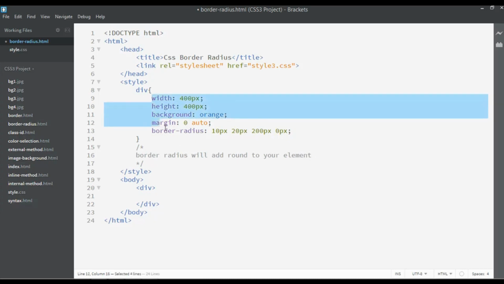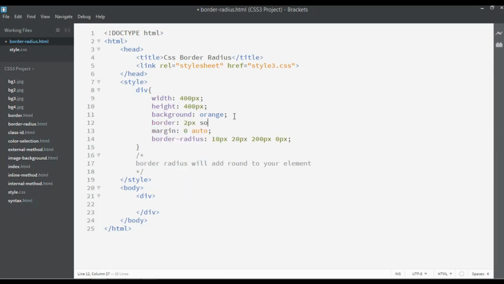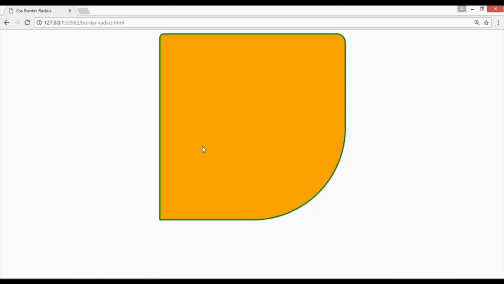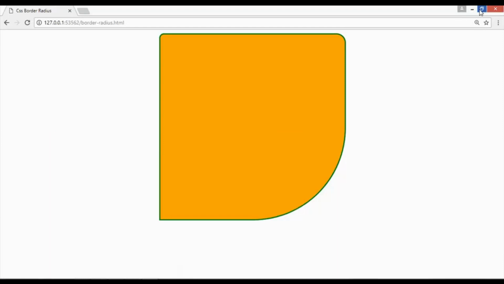So what is your task? You can apply a div just like this here. You can give a width and height, a background, then apply a simple border for this and border radius. Let's apply a simple border. You can say 2 pixels, solid green. You can create a shape like this by using different ways of border radius that we have used inside this tutorial. And in the next class we will come back and discuss the box model.